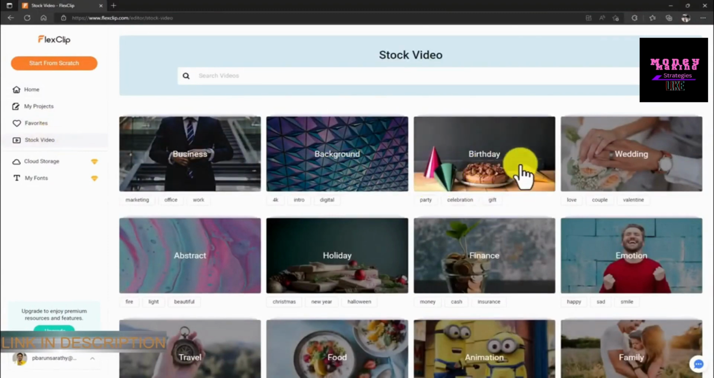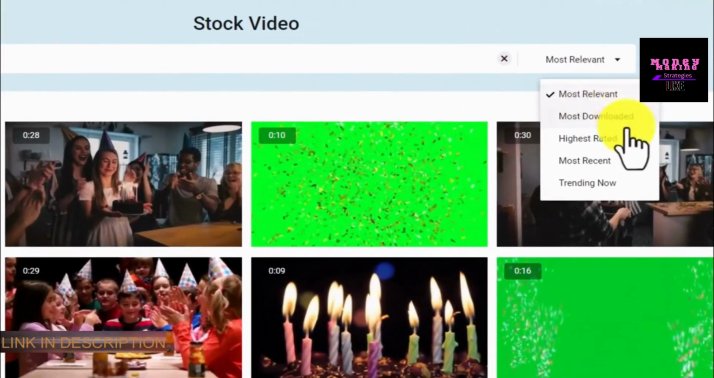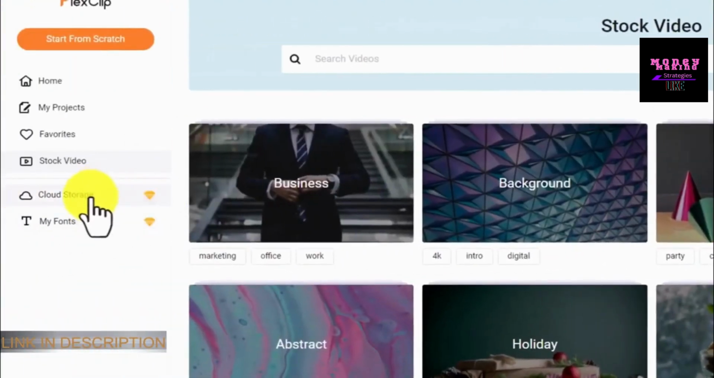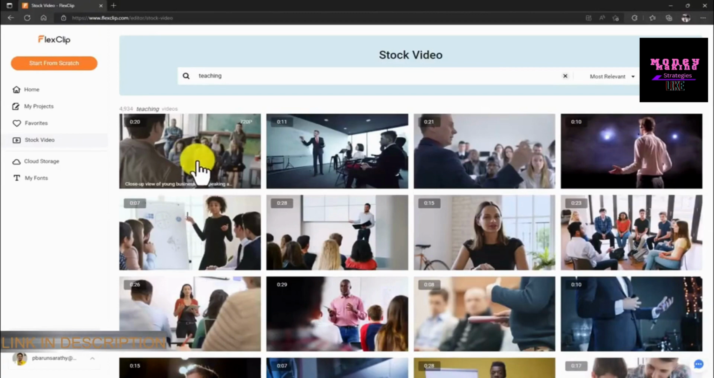And this section provides a ton of stock videos from Storyblocks that you can use, which are all categorized into different segments, like you can see here. These are birthday related videos, which we can use. The best part is you can also sort and filter these by most relevant, most downloaded, and so on and so forth. And these are a couple of paid features: you can get some cloud storage, and you can also upload custom fonts.